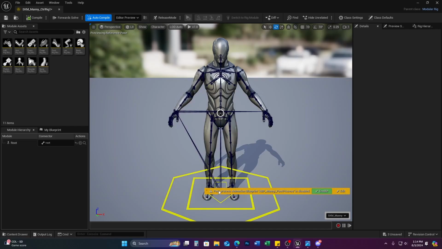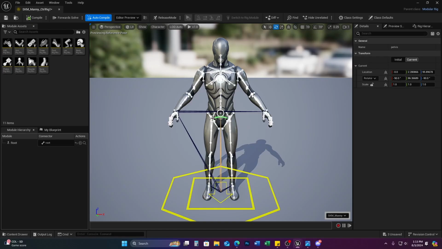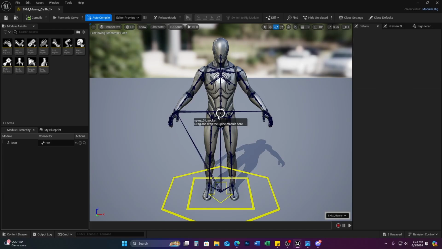The modular control rig already has the root established. The root bone is this triangular bone over here. So the root control is already established. Why? Because I right-click on this character and I said create a modular rig.